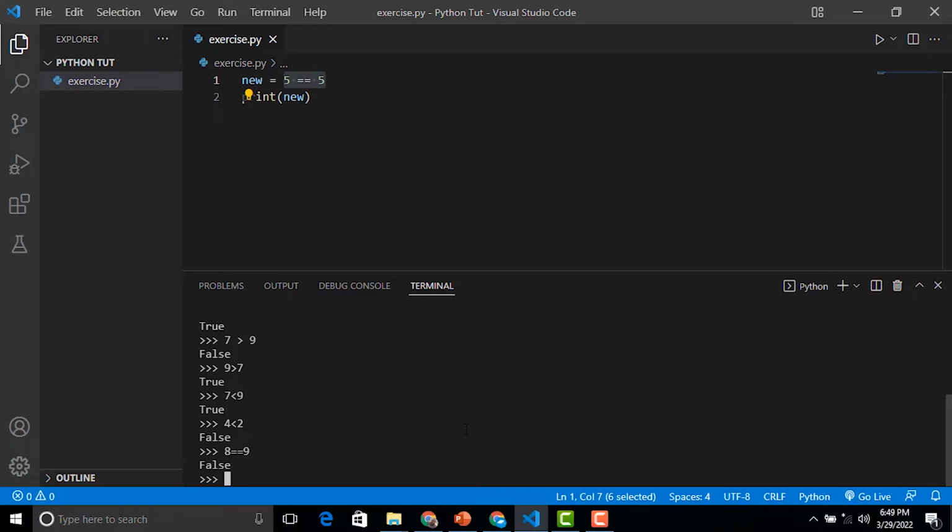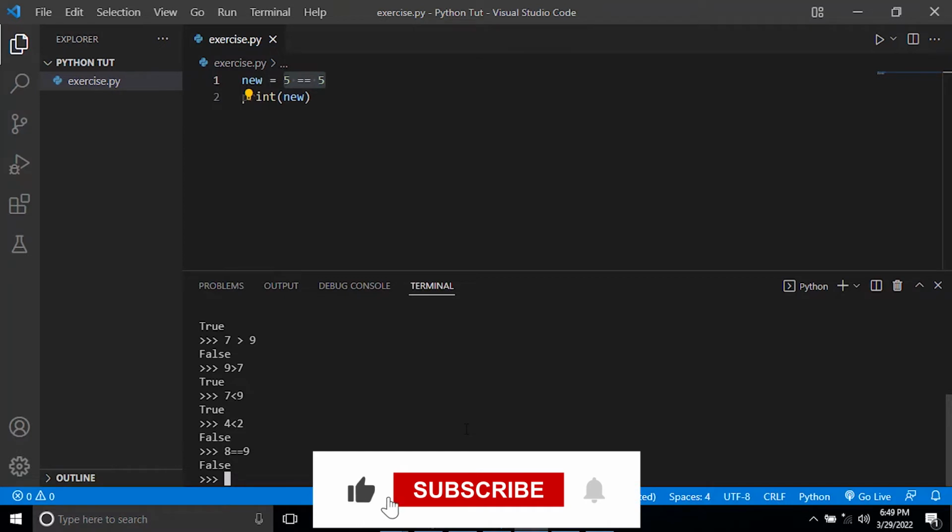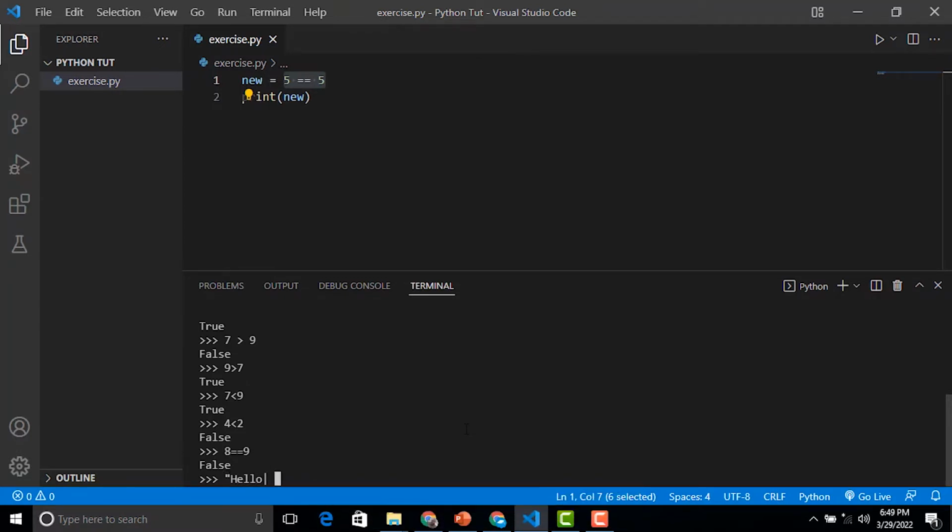Alright, so we can also check the equality of strings. So if I say something like a string hello is equals to a string hi, for example, this will give me false because hello is not equals to hi. But if I say hello equals to hello, this is going to return true because hello is equals to hello.